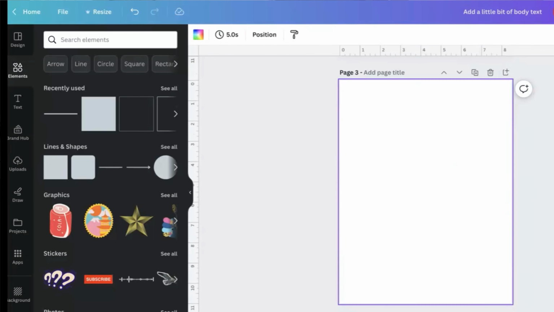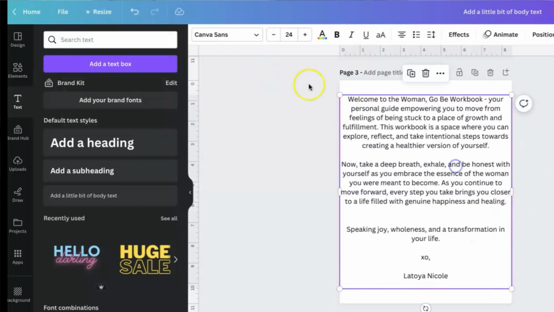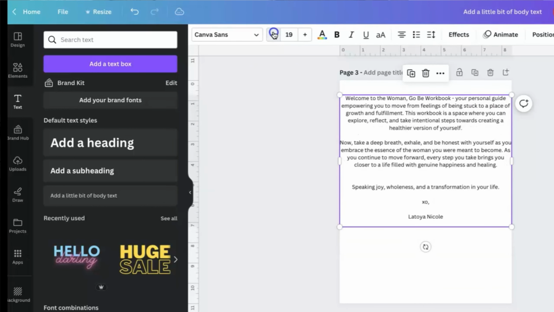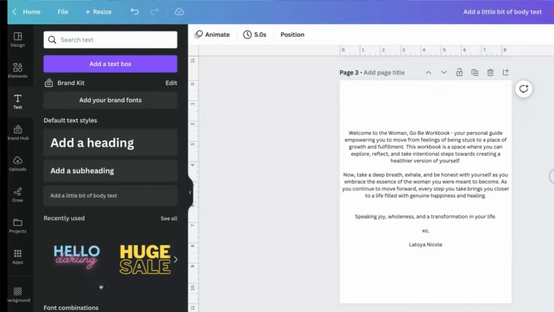and it can be centered, right? The intro page is simply welcoming everyone to the workbook. So it says, welcome to the Woman Go Be Workbook, your personal guide, empowering you to move from feelings of being stuck to a place of growth and fulfillment. This workbook is a space where you can explore, reflect, and take intentional steps towards creating a healthier version of yourself. And then, of course, at the bottom, I say XO Latoya Nicole.